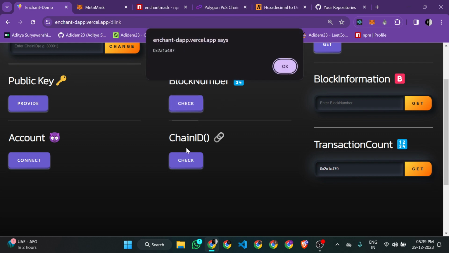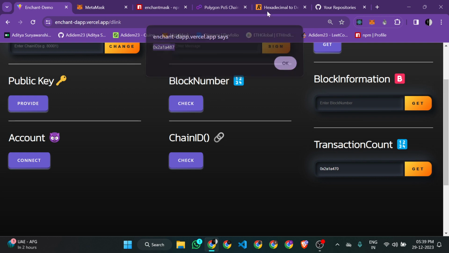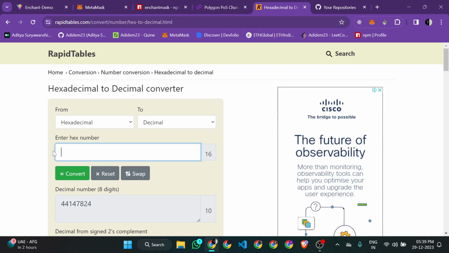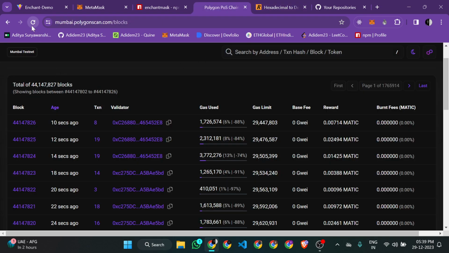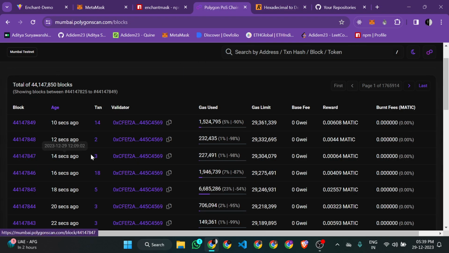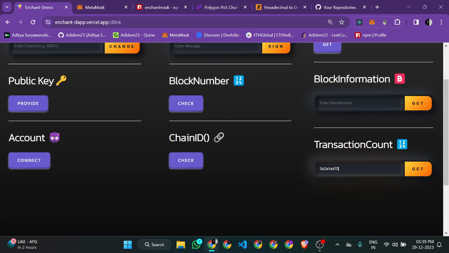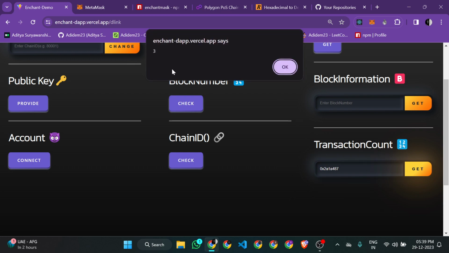After that, now let's take another block, and this is the latest block now. Now let's convert. It is 7847. So 7847, let's see. So three transactions have happened on it. And now I will be copy pasting this 7847. So three transactions have occurred on this block.